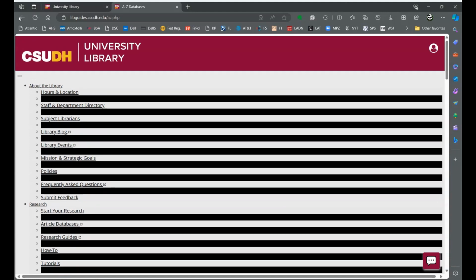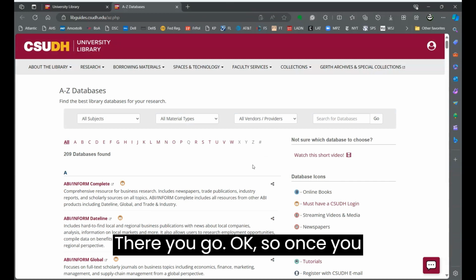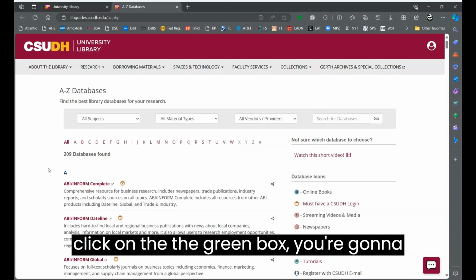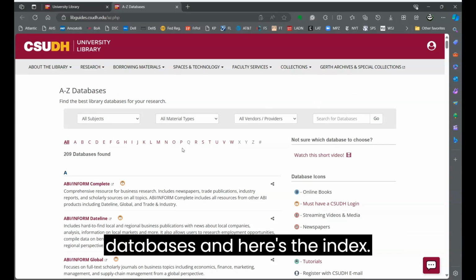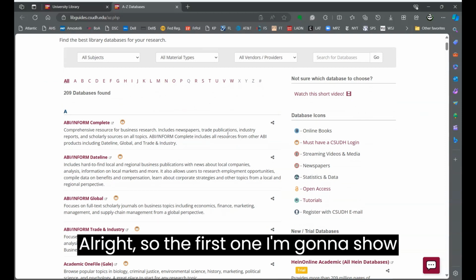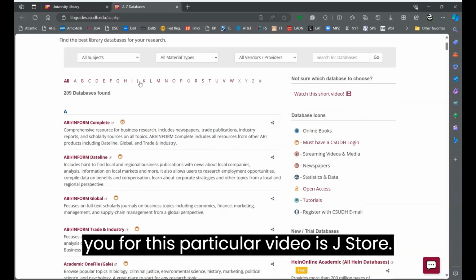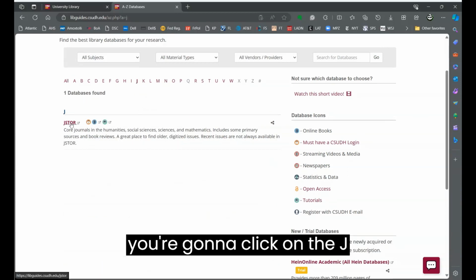Let me go back. Sorry about that. There you go. Okay, so once you click on the green box, you're going to arrive at the A to Z databases, and here's the index. The first one I'm going to show you for this particular video is JSTOR. So you're going to click on the J, and then click on JSTOR.